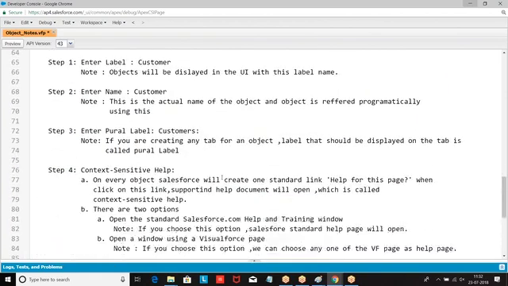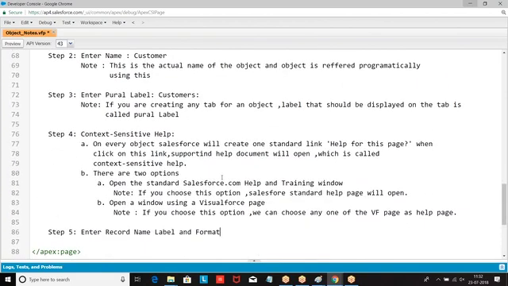Let us understand. First, the 4 steps are clear for everyone, right? Online, am I audible? Online people? Yes. Right, yes. Okay.